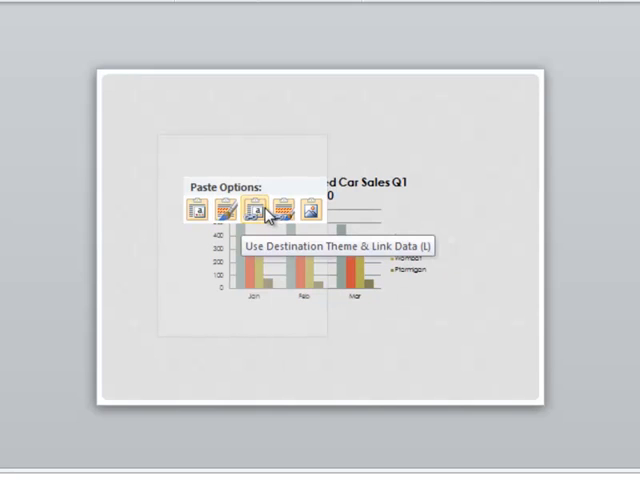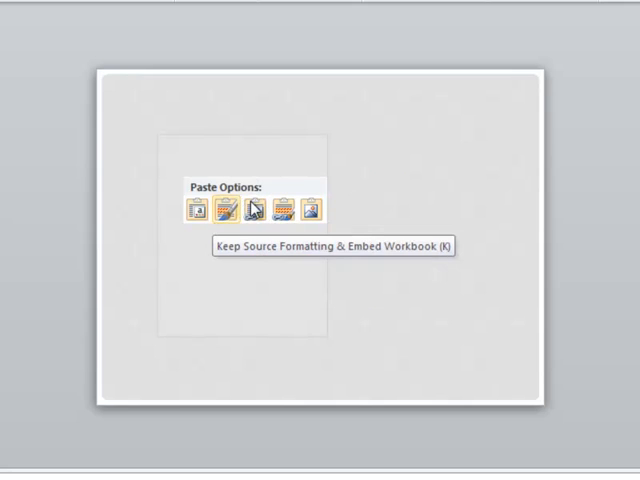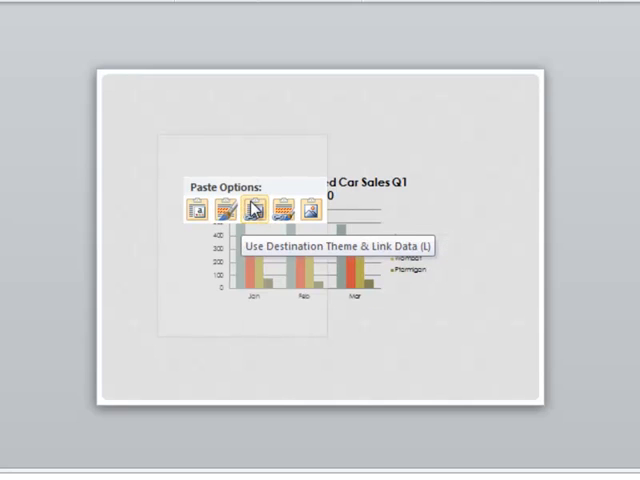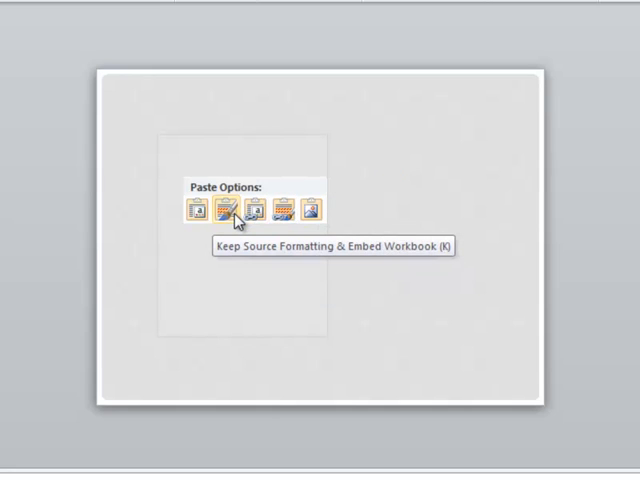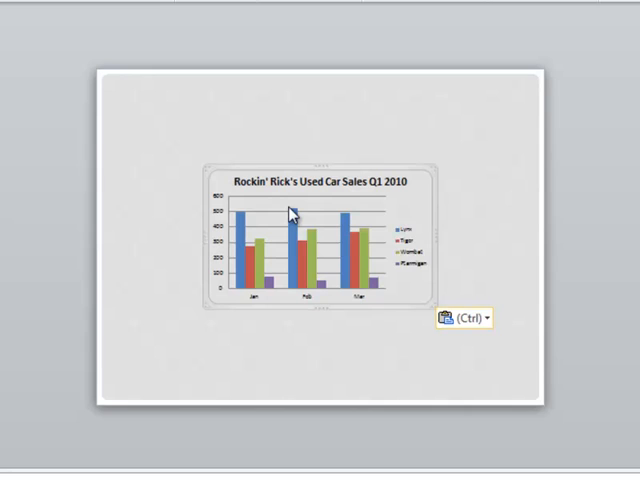The two options with the little link there, the little section of chain, means use the destination theme and link the data, or I can keep the source formatting and link the data. Now the difference between embedded workbooks and linked data is that the data doesn't get pasted or embedded inside the PowerPoint file. Now my PowerPoint file is actually linked to my Excel file.